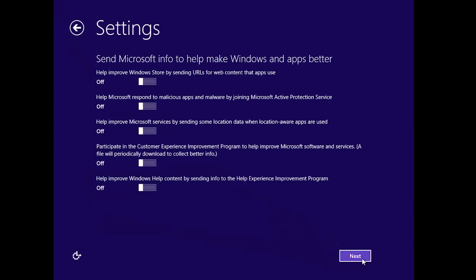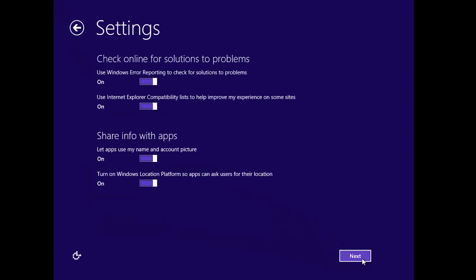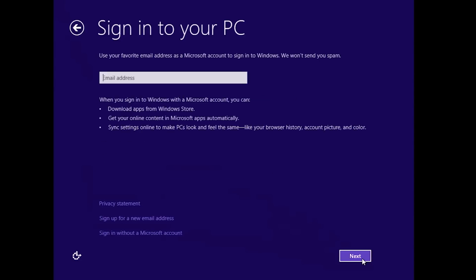It is up to you to decide if you want to provide this feedback or not. The next screen configures if Windows will check online for solutions to problems, for example, an application crashes. It will also automatically attempt to use online information to ensure that known web pages with problems are displayed correctly. Lastly, there is an application setting which allows you to use your account picture and location settings in applications.